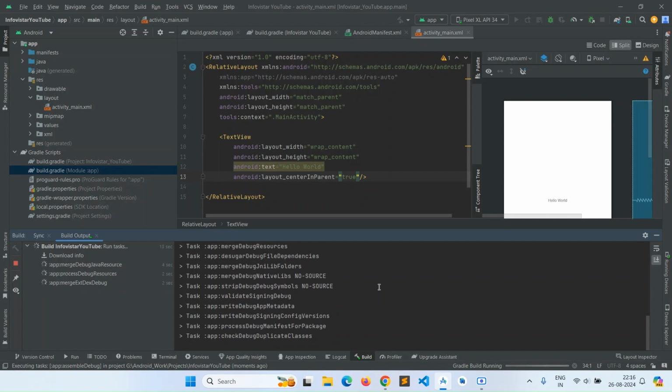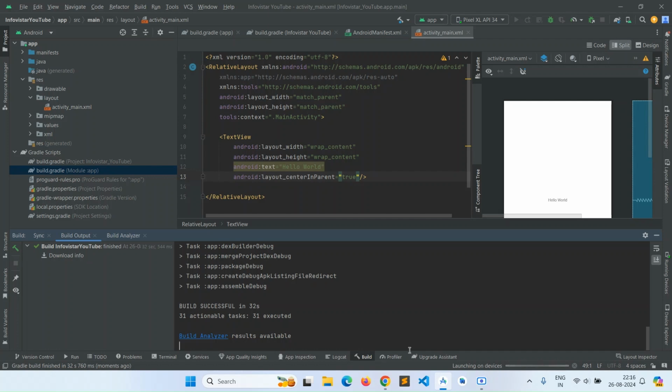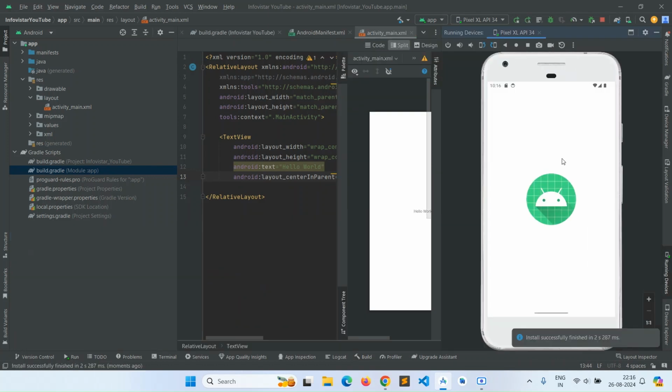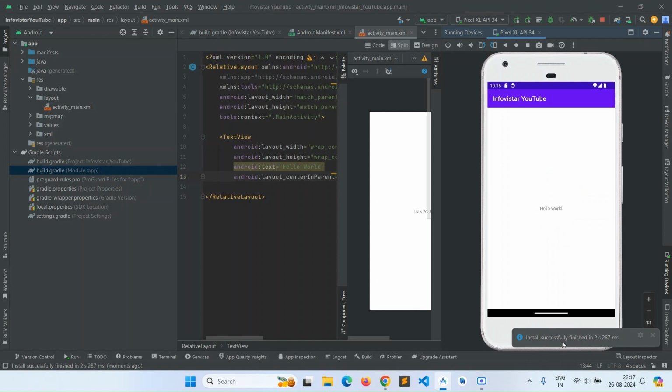Once this process completes, you can see our application. You can see below, we have successfully done our first assignment of Hello World. That's it for this video.